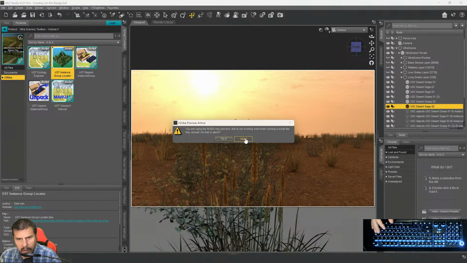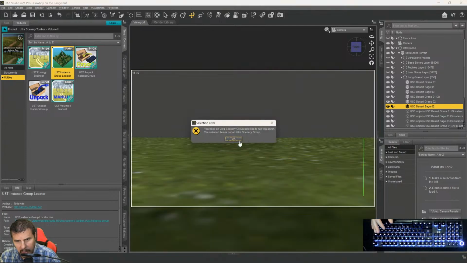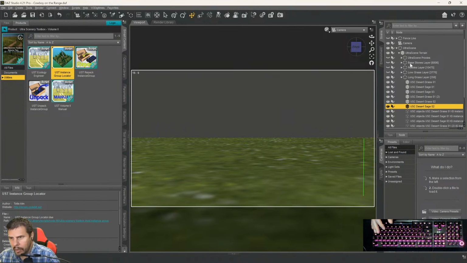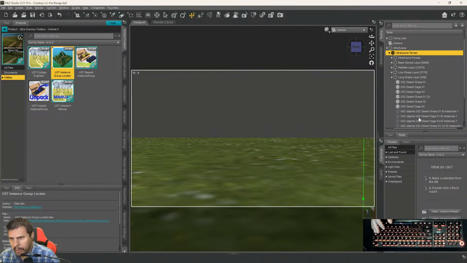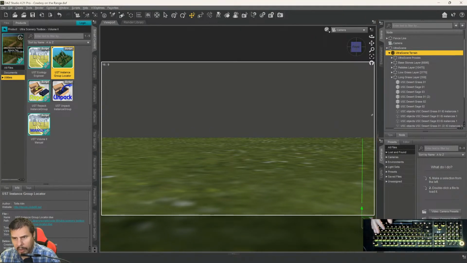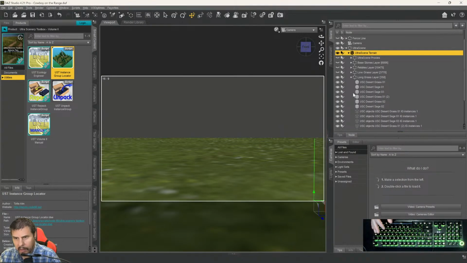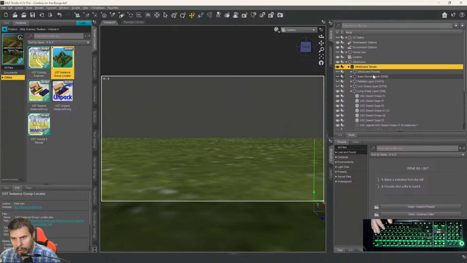You are using NVIDIA Iray Preview. This is not working well when running a script like this. Should I fix that or fix it? Okay. Is not a group. All right. What the crap? Okay, I'm sorry. I sometimes get impatient. You think? All right. What UltraScenery group?